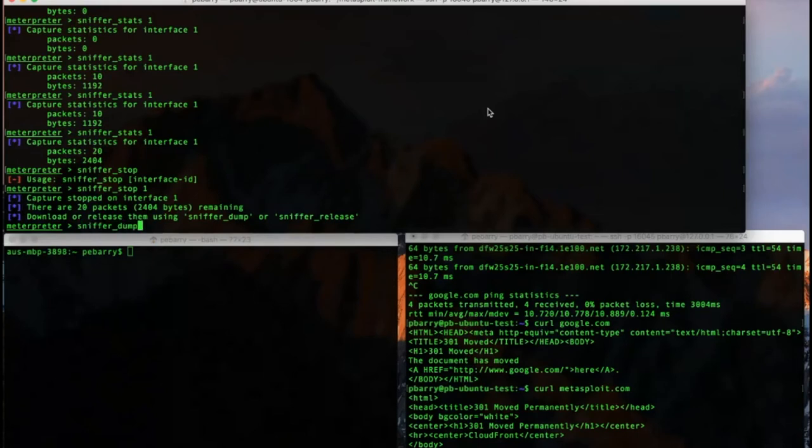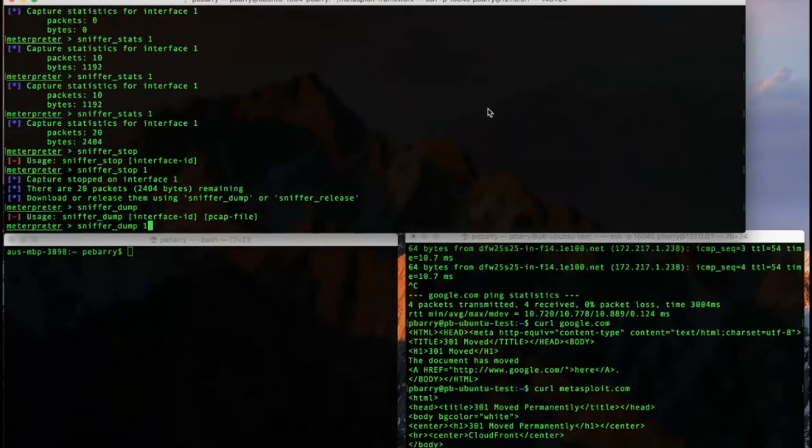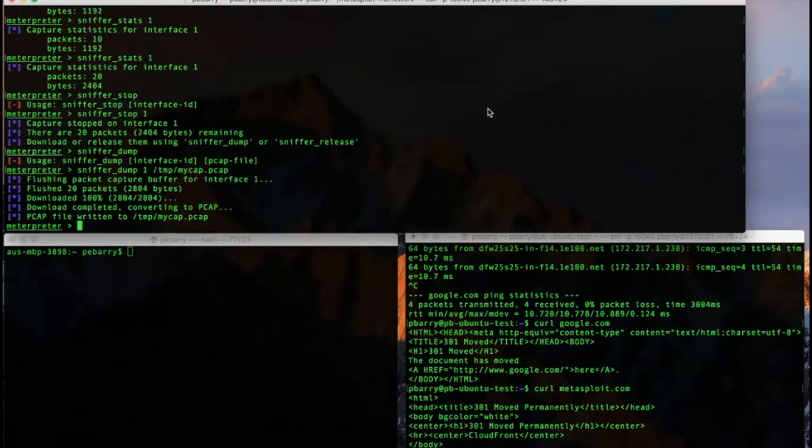So sniffer dump. What this will do is take that captured packet buffer that's in memory on the target, and download it back to where we are running framework and store it locally on our system that's running framework. So we want to dump interface 1's capture, and we'll put it in this file here in the temp directory. Okay, set it, flushed it from the target to our system running framework. It gives you all the information there.